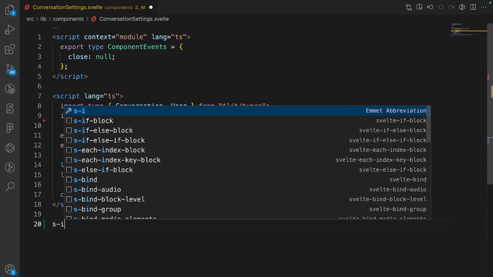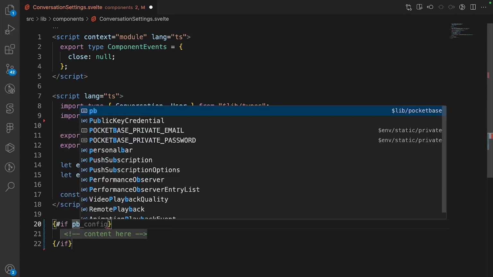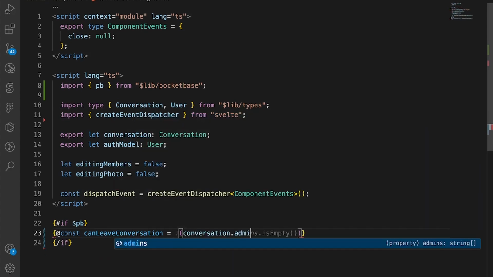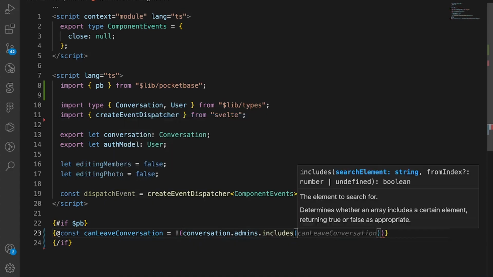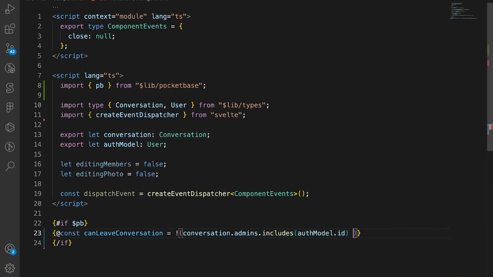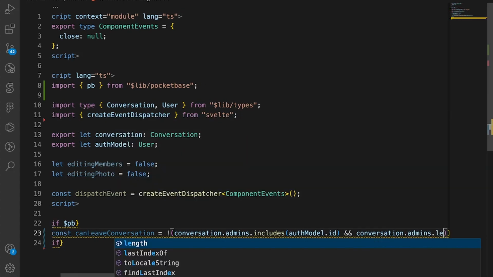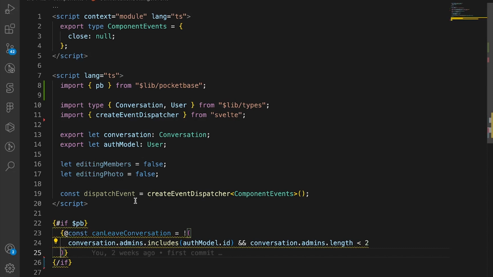So in here, we're going to create an if block, checking to see if the PB stores are valid. So in here, we're going to create two constants. One called can leave conversation is equal to not conversation.admins.includes auth model.id and conversation.admins.length. So by default, you can leave the conversation, but if you're an admin and there's less than 2 admins inside the conversation, you cannot leave.